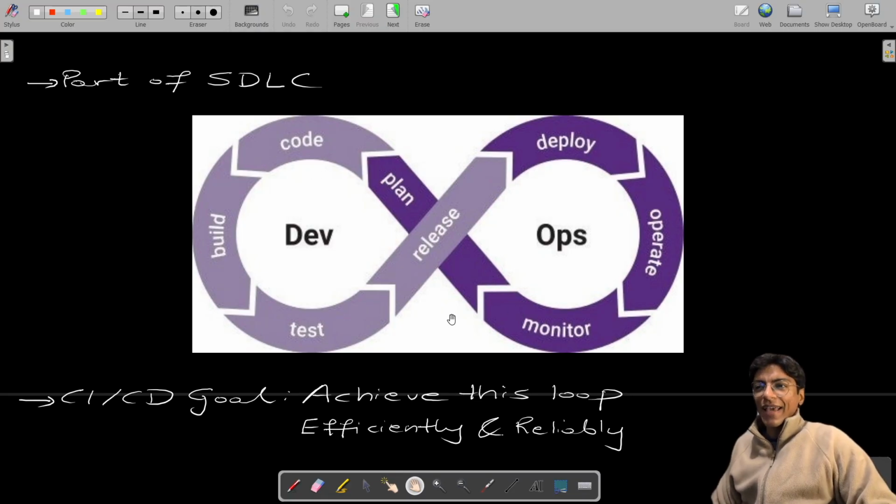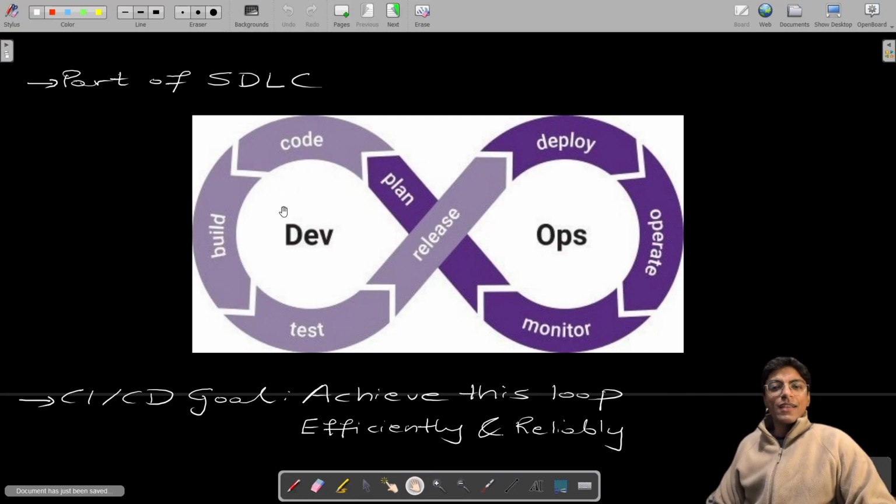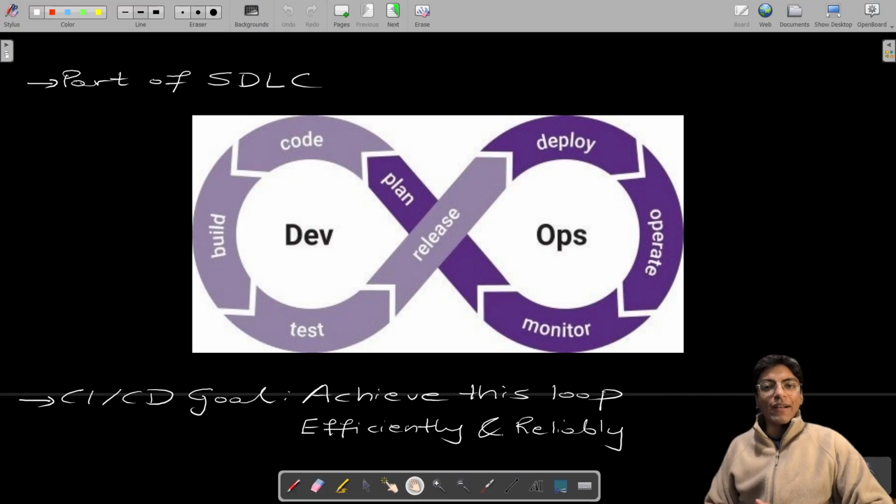Now, all of this except perhaps the coding part and maybe the planning part is what can be incorporated inside your CI/CD. So the goal of a CI/CD pipeline is to achieve this loop, this infinite loop that you see, efficiently and reliably. Because back in the day, what developers used to do was run manual commands or scripts to build, test, and release the code. Now, a lot of it can be automated by using tools that we will talk about in a minute.